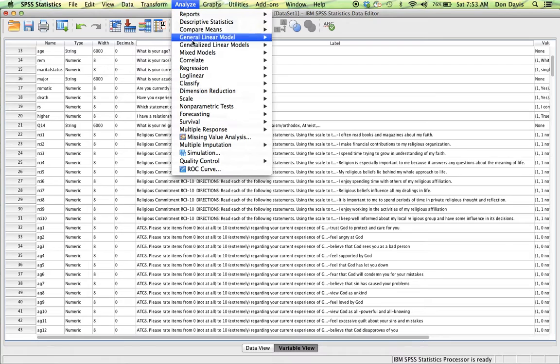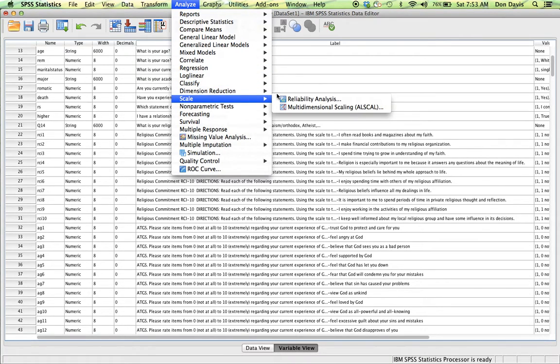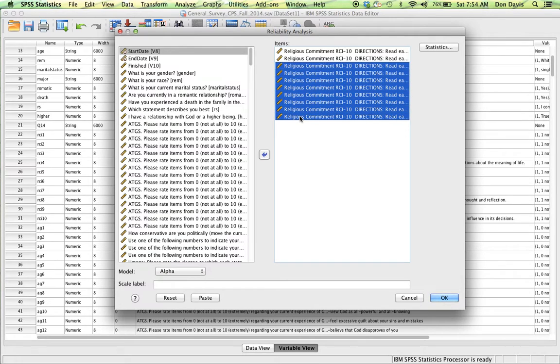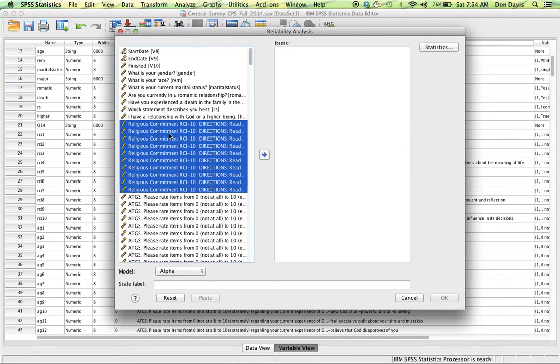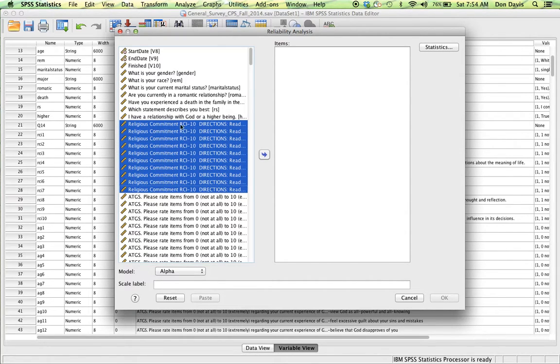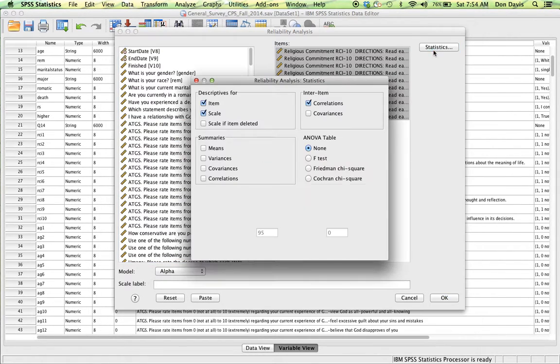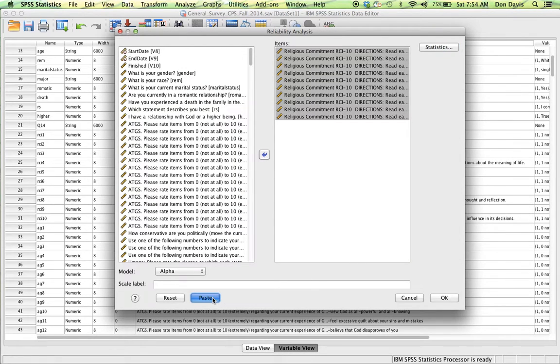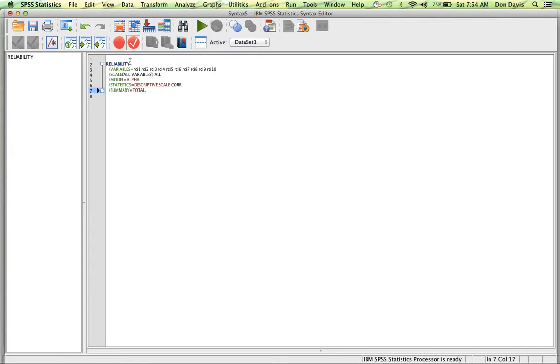So here's how you do that. Scale, reliability. You pick the items that you want from over here. Let's take the religious commitment ones. Click these options, descriptives, and we're also going to look at the item-item correlations. And then hit paste, which gives you your syntax.